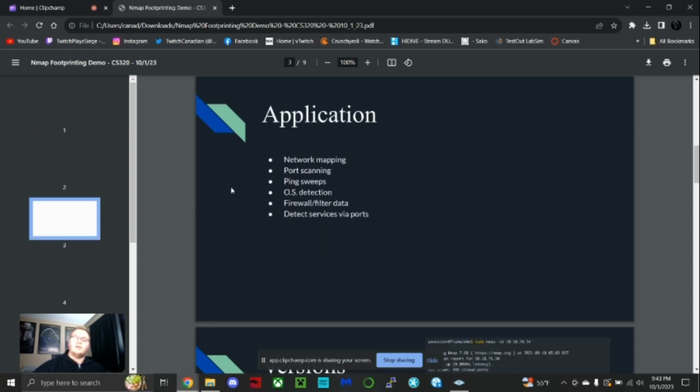Application. Nmap can be used for different purposes, including network mapping, port scanning, ping sweeps, operating system detection, and firewall filter data, as in what rules those firewalls are going by. It also detects services via ports, so it can detect what service is running on what ports.